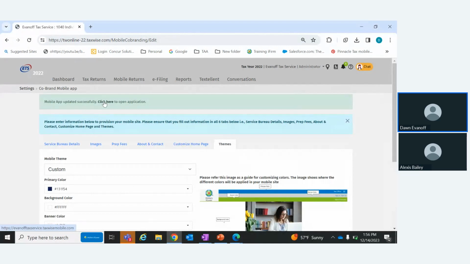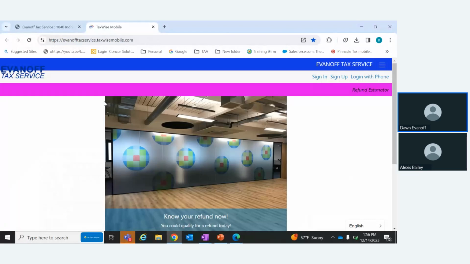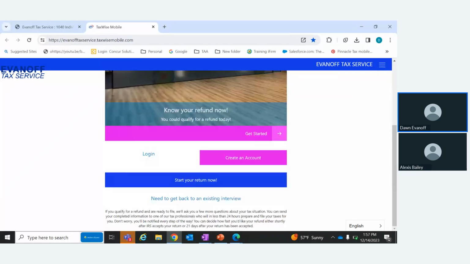So I'm going to click here to see what my mobile site looks like. So there's that purpley color and that royal blue. You can see those colors there for my site. There's my picture. That's our Wolters Kluwer jewel, as we call it. Also, if you look here, instead of sign up, I changed it to say create an account. And instead of saying sign in, I changed it to say log in.